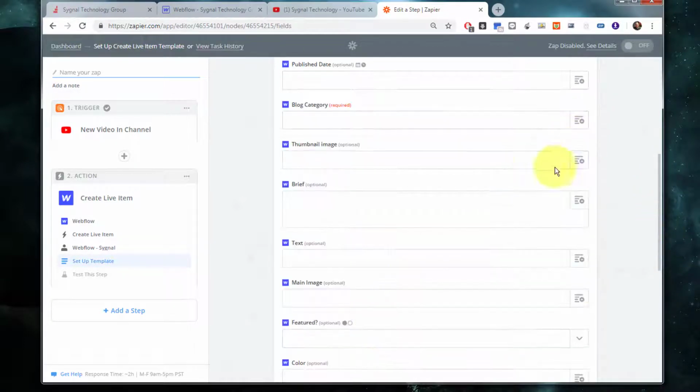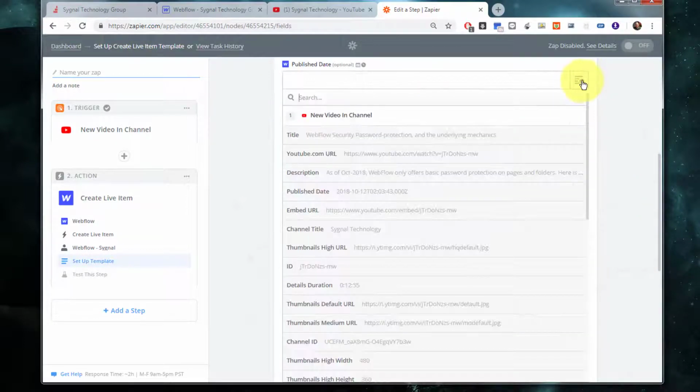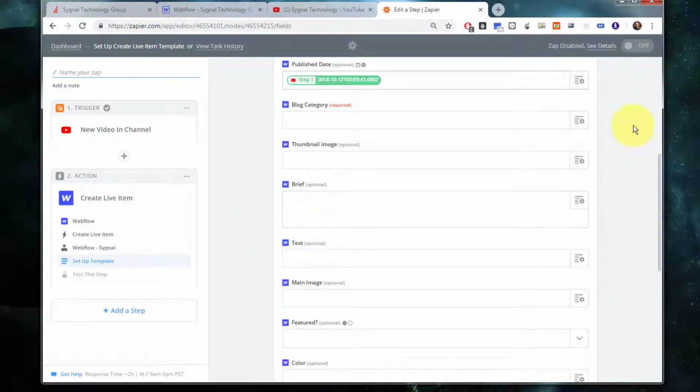So back to the published date. Where did it go? We want this, and I'm going to assume that this format is okay for WebFlow. I do occasionally run into problems where I have to do date conversions to be compatible with WebFlow's date format, but I'm pretty sure we're going to be fine here. Blog category, I'm not going to specify that yet because I need the special WebFlow ID. Now it just happens that the way my blog is set up, I have a reference field in it, and that does complicate things slightly. I'll go back to that in a few minutes.